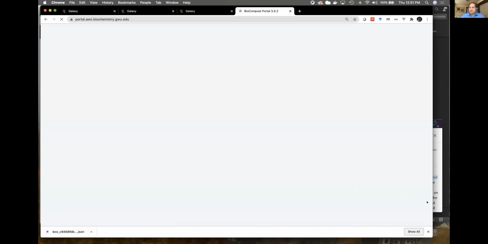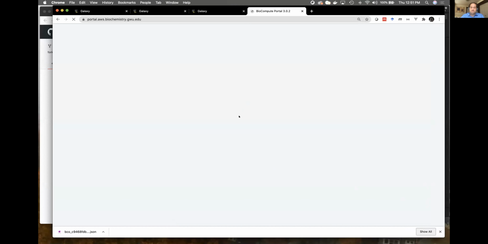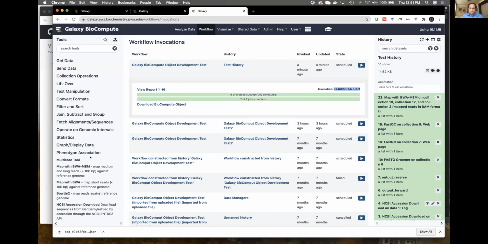which, give me a second here for this to load. Maybe a couple of seconds. Okay, like I said, my internet connection has been a little wonky lately, so I had all the Galaxy stuff preloaded except for running the workflow. So we'll come back to that later.